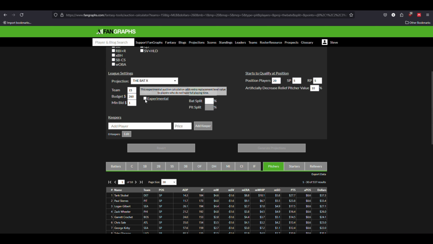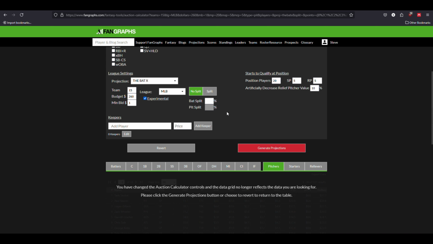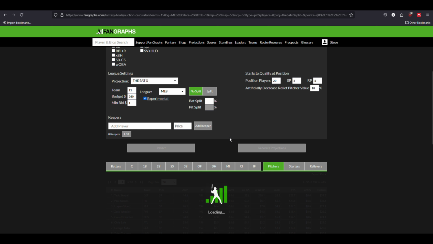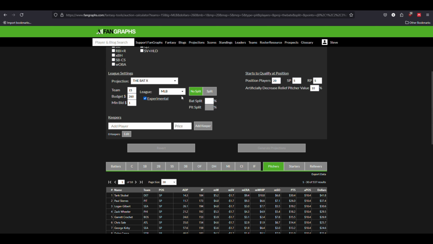One last thing is if you click this experimental button, players who have missed time projected due to injury, they're kind of getting dinged because this auction calculator treats each player as just playing in your lineup the whole season. However, in reality, if a player's hurt, you'll get replacement value by putting that player on an IL slot or your bench and subbing someone else in. So clicking this experimental button adds in replacement value for players who don't have a full-time playing time projection.